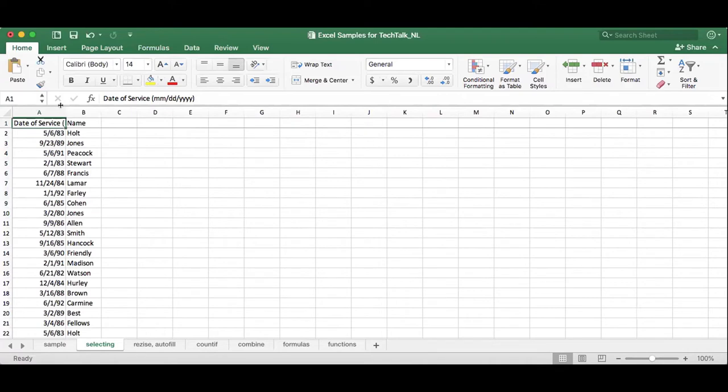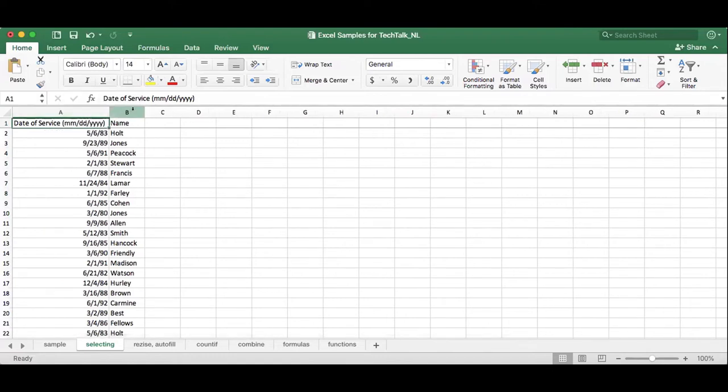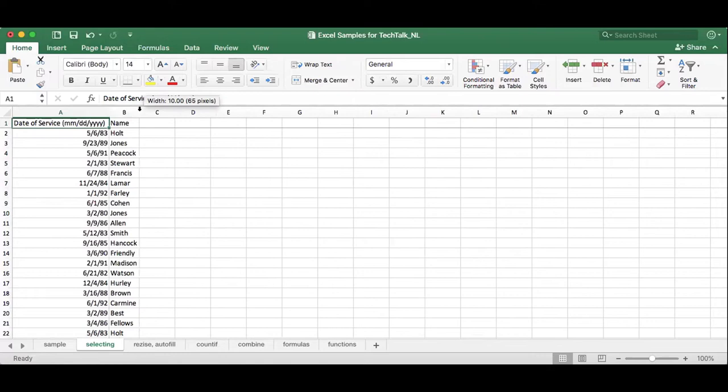If you want to resize the column to the widest content in that column, you can double-click with this two-headed arrow. Same thing here between these two columns. I can double-click and it shrinks up a little bit until it's as long as Madison and Hancock here.